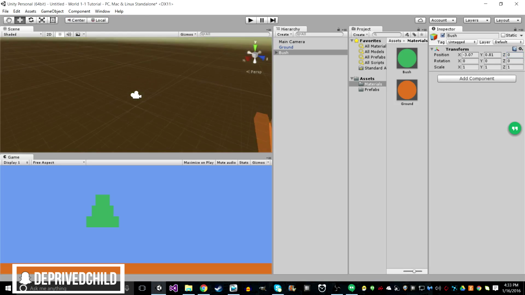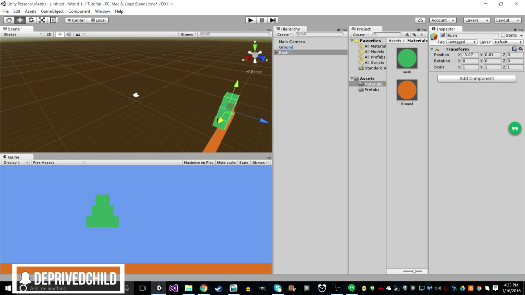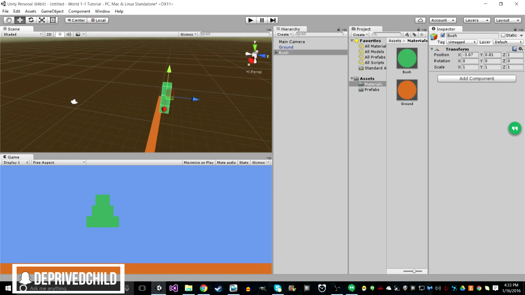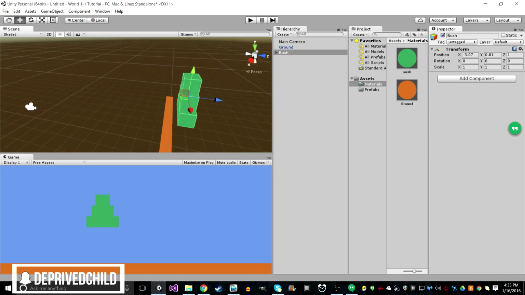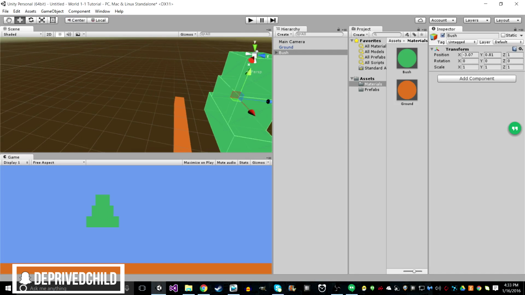Let's put this on 3D real quick. Okay, let's do bush 1. Yeah, keep that on 1. And as you can see, this is the ground that our player is going to be on, and our bush and every other thing in the environment is going to be in the background, besides the pipes and the enemies and the blocks. But yeah, bush and everything else in the background.